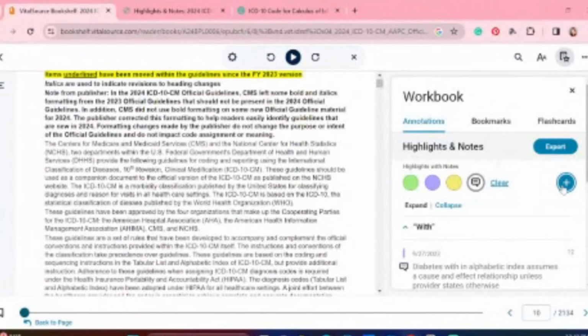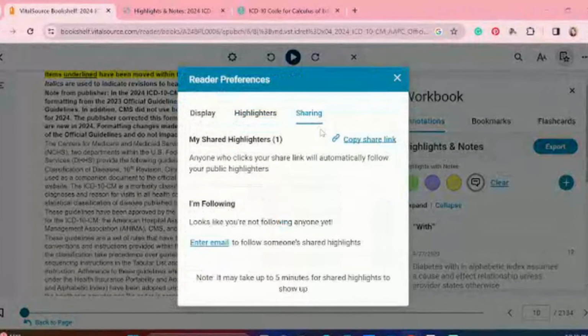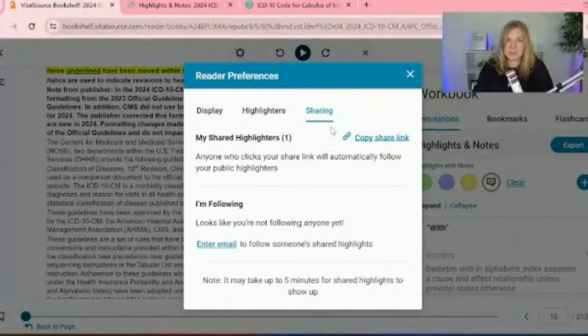But if you click this little plus button over here, this is really something else. You can share your highlights with your coding friends. So let's say you've highlighted a lot of cool stuff for your CPC exam, and you have a friend that's about to sit for their CPC exam, and you're like, hey, I want to show you all the stuff I highlighted because this helped me out. You can give them a share link and have them copy all of your highlights into their book.